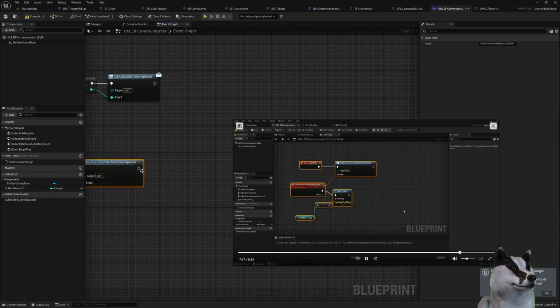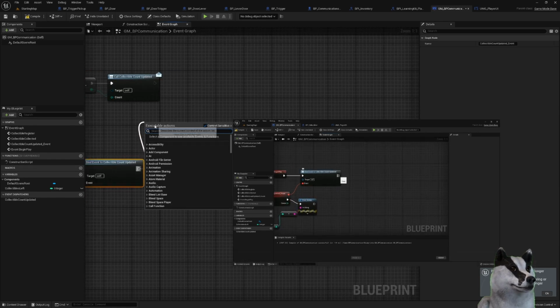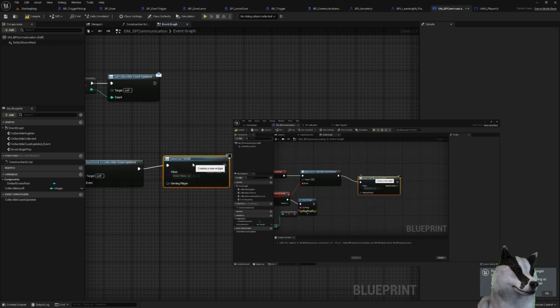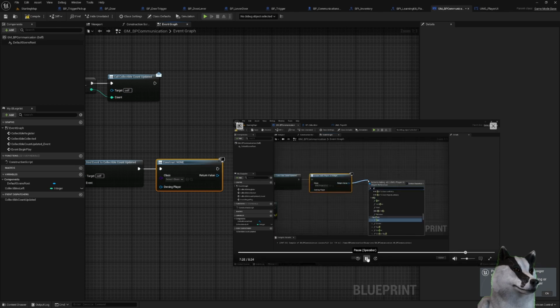Make sure we set it to our UMG player user interface. And then off the return value, add to viewport.